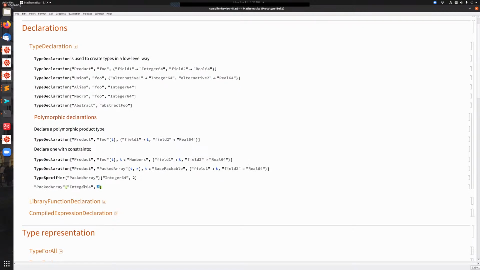Don't you have to declare what happens if you had two types in the packed array? In other words, if I wrote integer 64 comma real 64, for example, as a T and a U. Right, the program wouldn't compile. Why? Because there's no declaration of packed array that works with that. There are no functions for packed array; it just wouldn't find a type that matches.